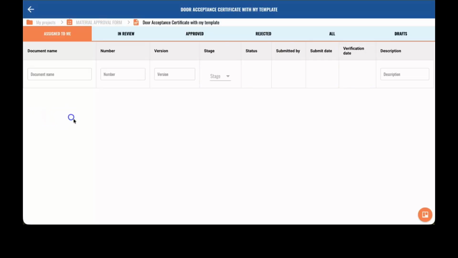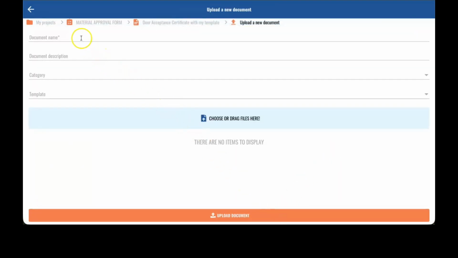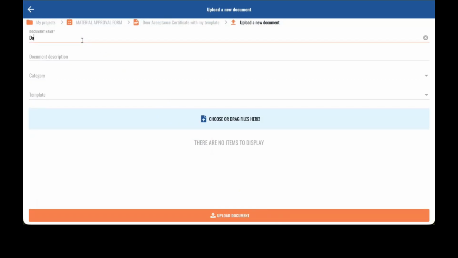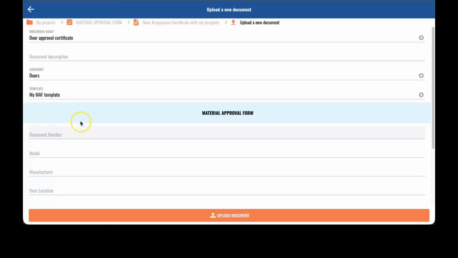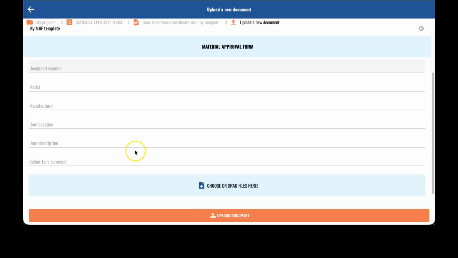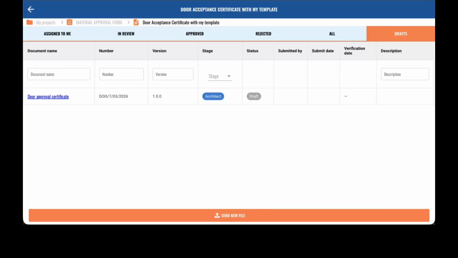To create a document from a template, go to Drafts, click Send New File, enter a name, optionally add a description and category, then select a template. In this case, My Template. After selecting the template, a form appears. Once submitted, the approval process is exactly the same as before.